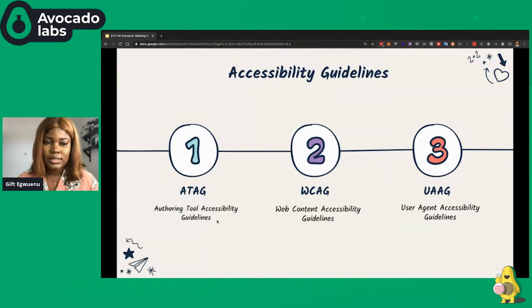The first one is the ATAG, the Authoring Tool Accessibility Guidelines, and this is mainly focused on content creators, or people building software for content creation. Say, for instance, CMSs, or if you have a blog, authors and bloggers. Yeah, this is built specifically for those groups.